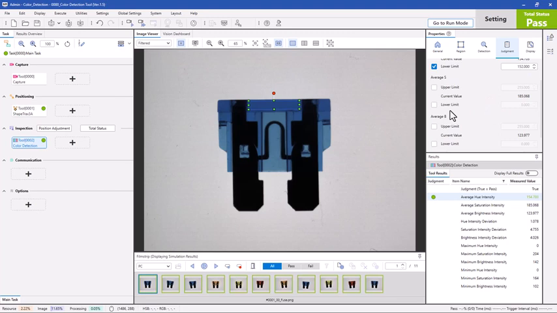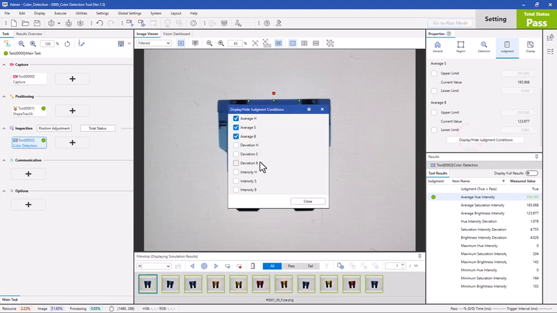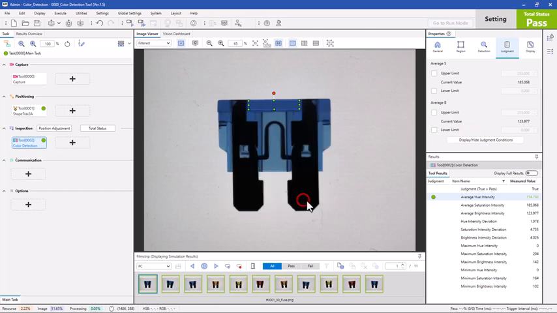You could also put judgments on the average saturation and average brightness if need be. If you go to display hide, you can also put tolerances on the deviation, and of course the min and max as well. But here we're going to use the average hue.